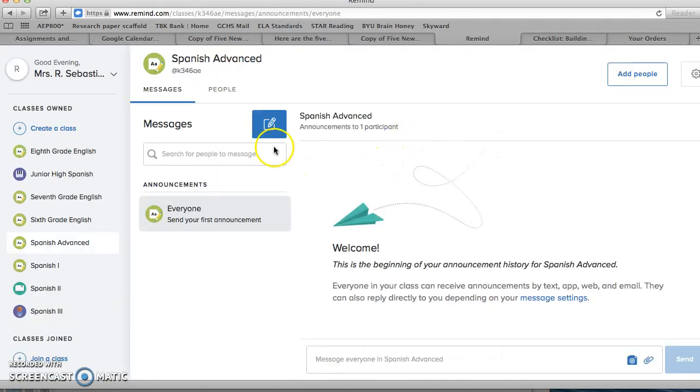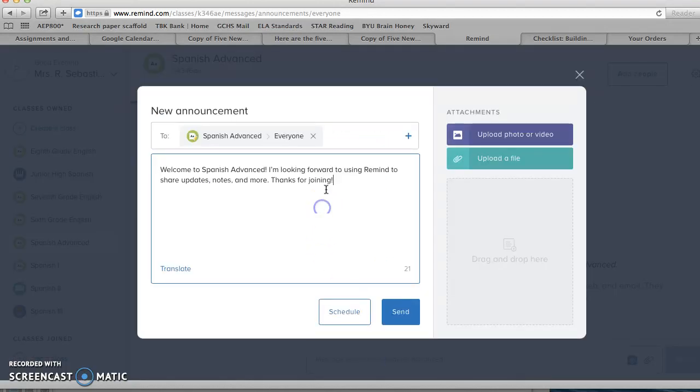Okay, so now I have my Spanish Advanced, and this is what the messages look like. You just type into this box and then you can message everyone. This has just a canned message in here. Welcome to Advanced Spanish. Looking forward to using Remind to share updates, notes, and more. Thanks for joining. I can send this to multiple classes if I want. I teach junior high ELA, junior high Spanish, and high school Spanish. So then I could message everyone if I wanted to. So I'll go ahead and just send this.